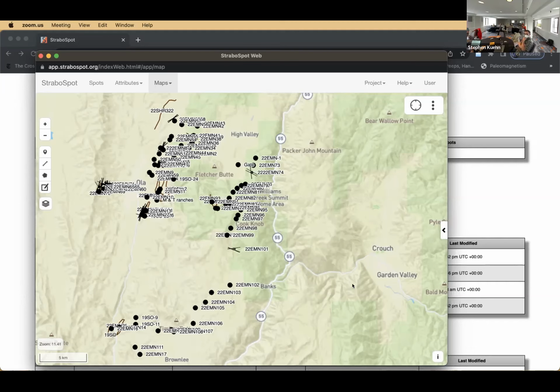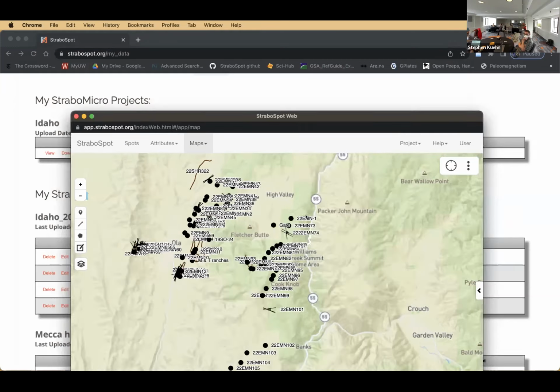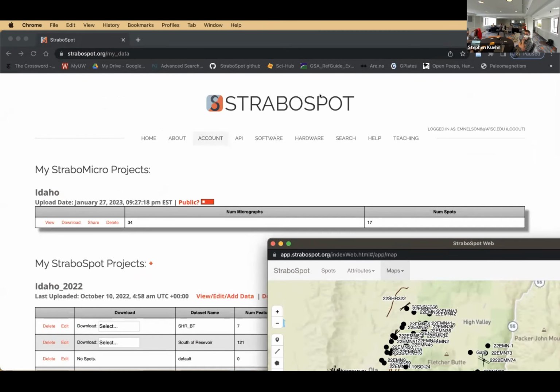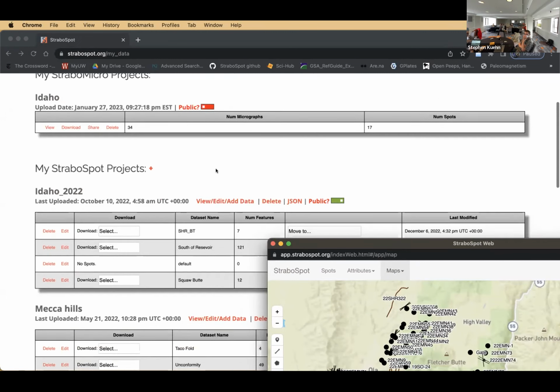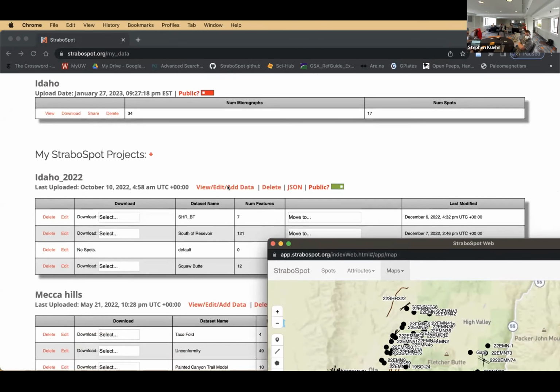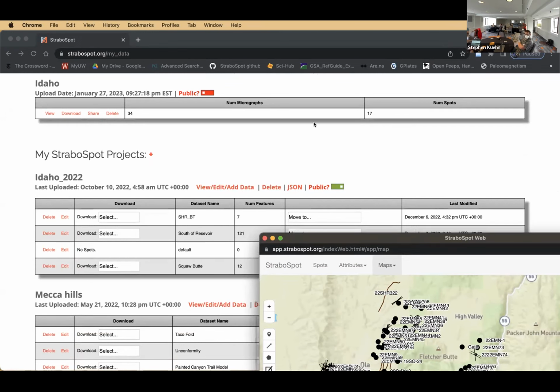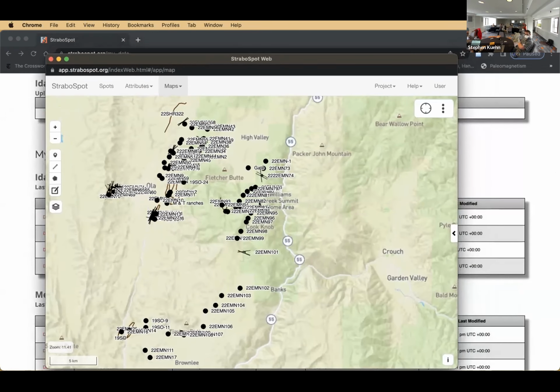This is kind of getting to Steve's point, and there was a question about this on Jamboree. You can access and edit data on your browser. How you do that is you navigate to stravospot.com, go to your account, My Data, and then you're able to view, add, and edit data in your projects. That brings up this little browser window, and from here it works pretty similar to StraboSpot 1 as far as adding spots goes.